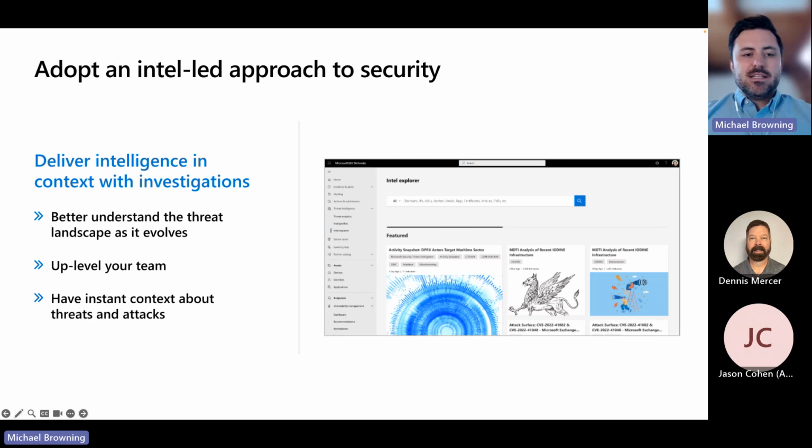Okay, so adopting an intel-led approach involves delivering intelligence in context with investigations. So, use threat intelligence to better understand the threat landscape and how adversaries operate and target your industry. Enable threat intelligence within Microsoft Sentinel and Microsoft 365 Defender, as I mentioned, to stay ahead of evolving attacks so that you know what we know. And if you want to try Microsoft Threat Intelligence directly, you can also access the most current 2 weeks of data for free at ti.defender.microsoft.com.